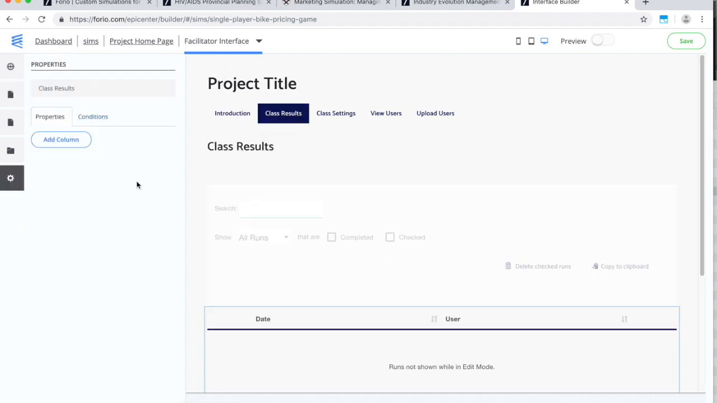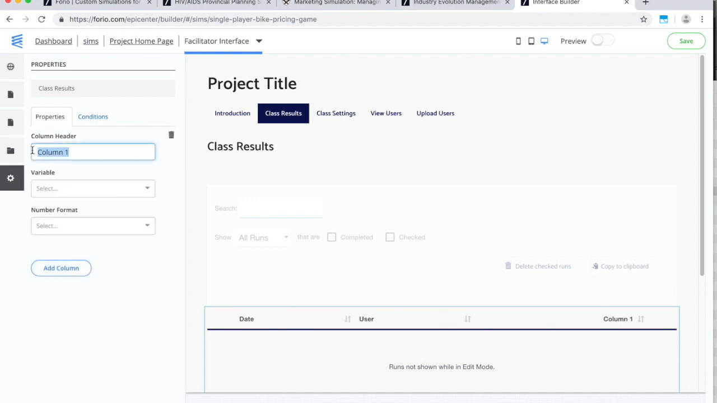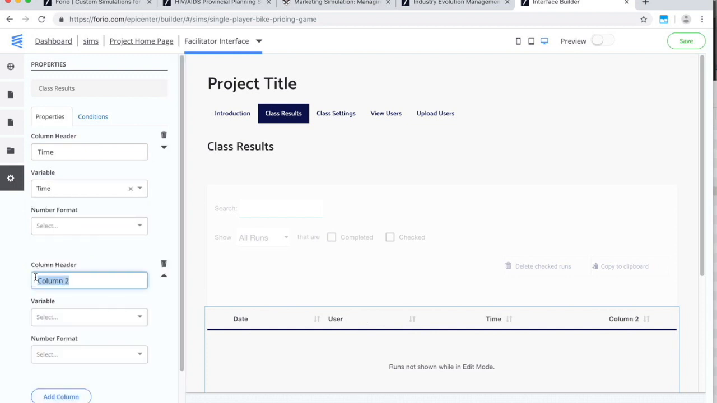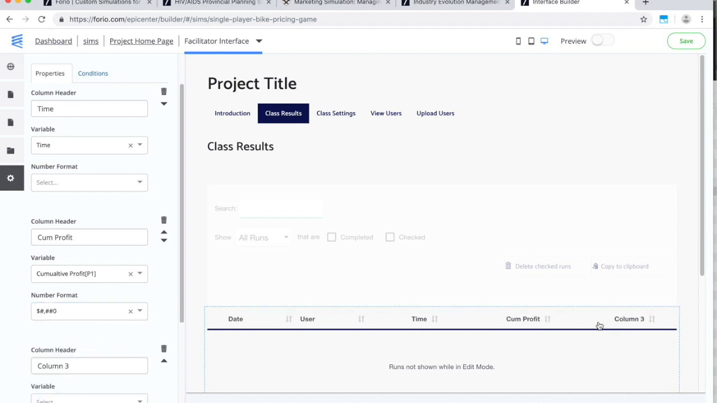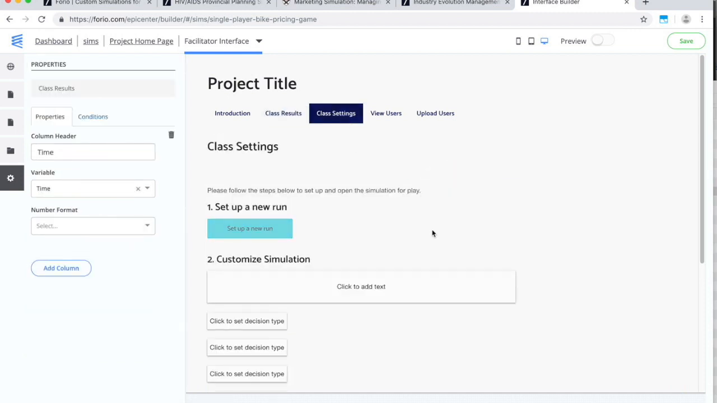And what I might want to do with class results is add a column and show, for example, time. I want to see what time they're in. The number, and I might want to add another column here, which is going to be, I think I have cumulative profit in this model. So let me add that in as a variable, cum profit for P1, I guess, in this case. I want to format that as $, pound, comma, pound, pound, 0. There we go. So I want to add that column as well. So I have cum profit and time in here. Actually, I added a third one. I didn't mean to. And then I might also want to do something with class settings where I can set things up for that class.